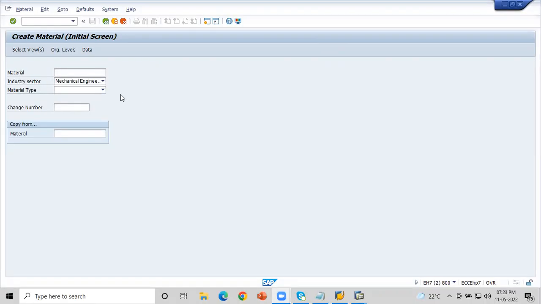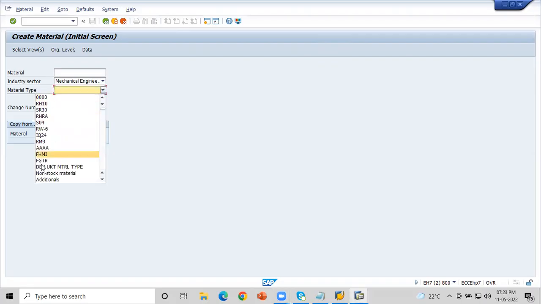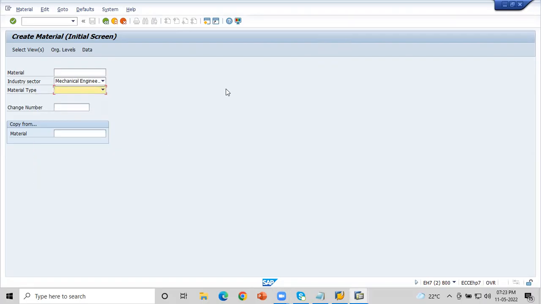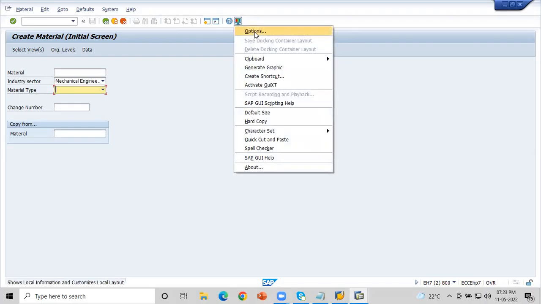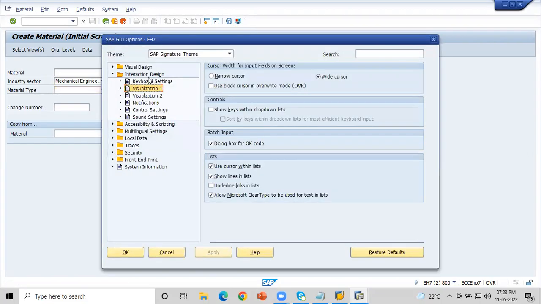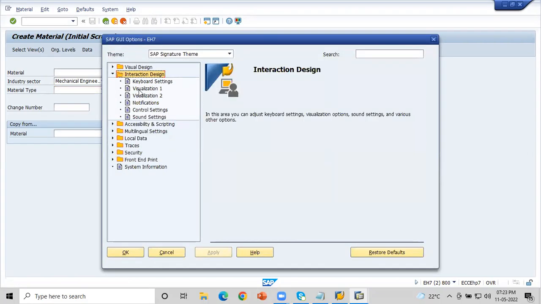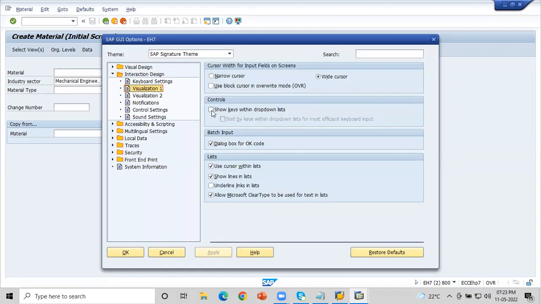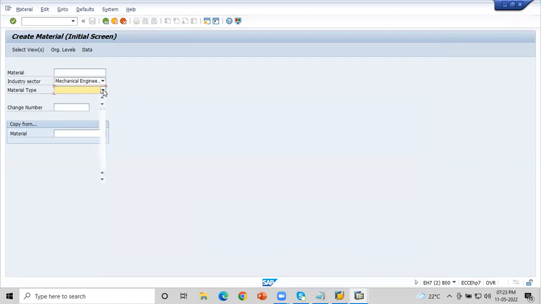Now, if it is showing only the description without the code, you have to do some configuration here, some settings here. Customize local layout settings options, go to interaction design. Under interaction design, visualization, select the option show keys within the drop down list. If you want to put it in a sort sequence, you can put ascending order or descending order. Apply, then okay, and now you will be able to see it with your code.